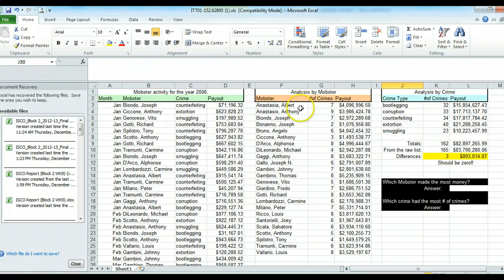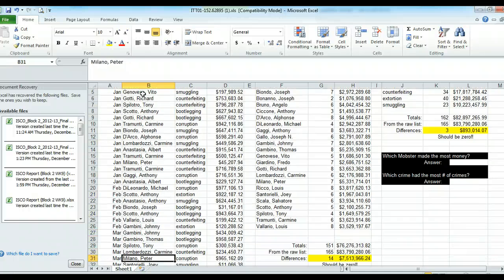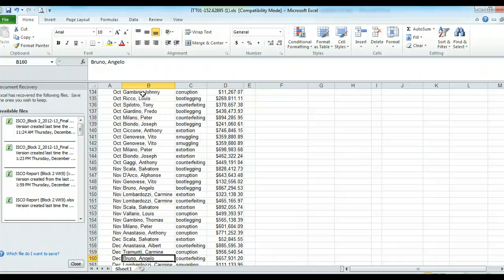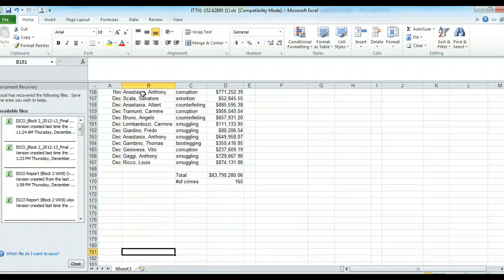So as you look at it, this is about mob activity. You can see that there are all these mobsters, and here are the crimes they committed and how much money they made. If I go down all of these, there's about 80 mobsters in here or something. Well, over 100. Wow, more than 167 mobsters. You can see the totals and the number of crimes. Now, if we take a look at this number of crimes, 165, see, it did the math, D3 to D167. So it added up all of those.